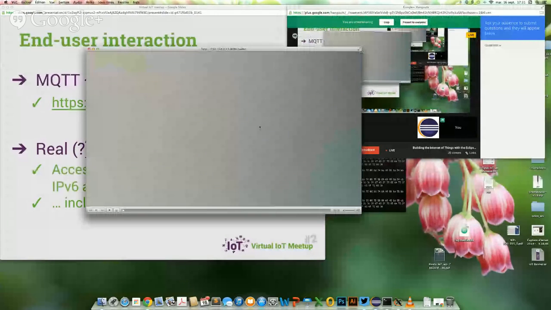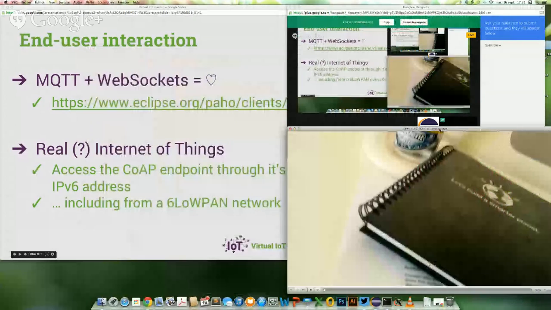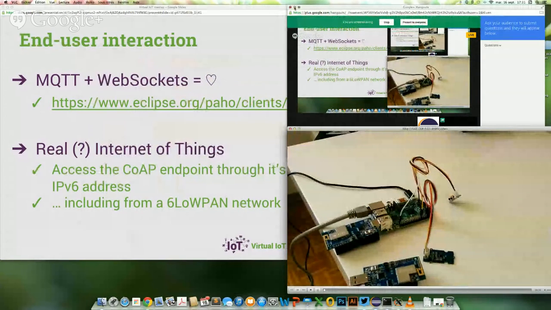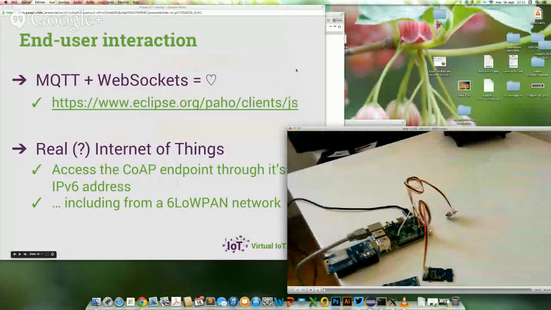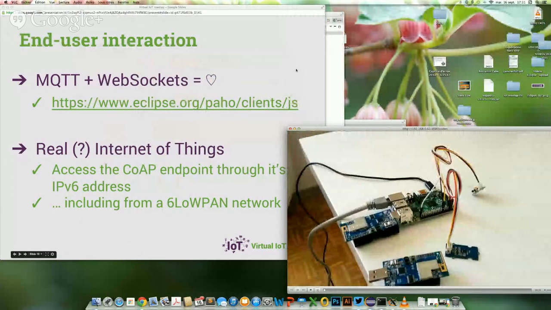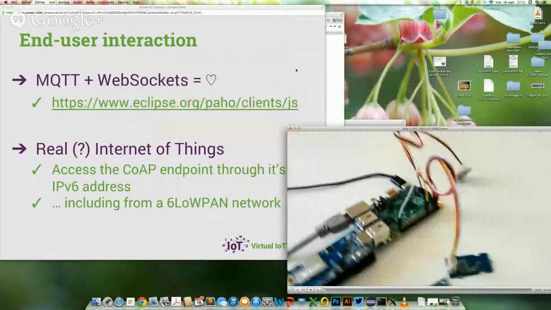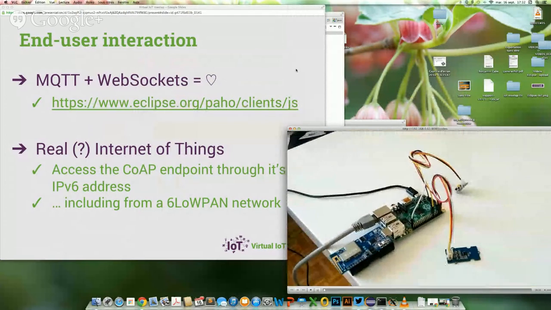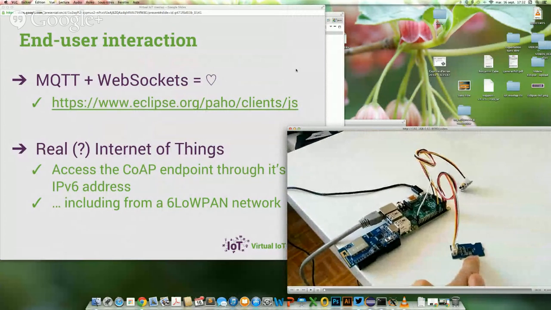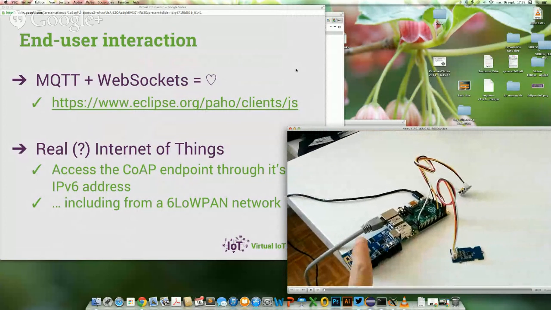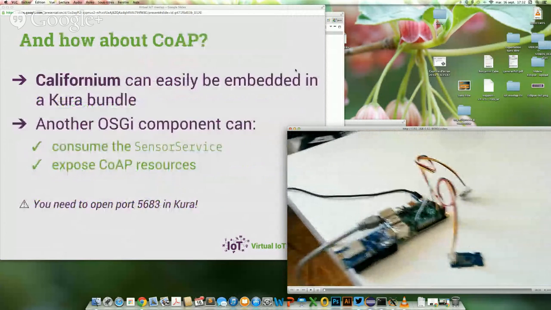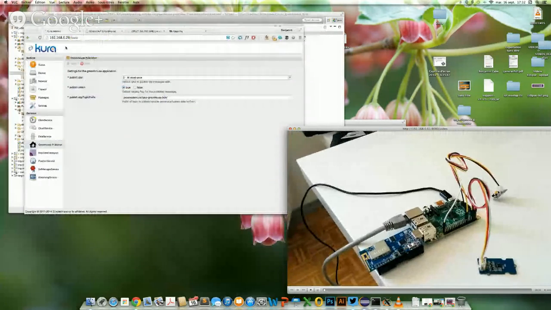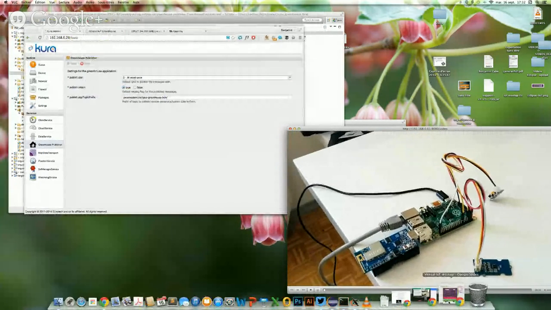So I do have here, okay, so this is my Raspberry Pi with the sensors. This is the LED actually. This is a temperature/humidity sensor, and this guy, we'll see later what it is. So that's my Raspberry Pi. It's connected to the internet, obviously, and it's running the application we've seen earlier.